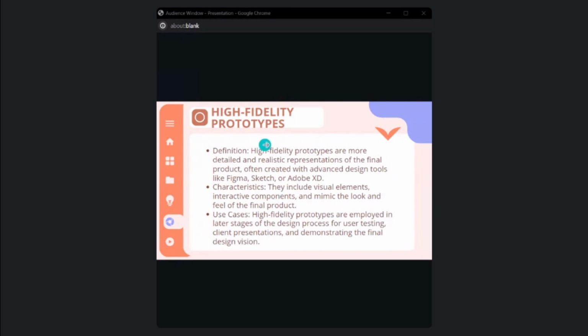High fidelity prototype or wireframe is a detailed representation of final product created using advanced sketch tools like Figma, Adobe, or anything. In Figma, you have various plugins to design your prototype, and there's also a reverse option available once you design your screen in Figma.